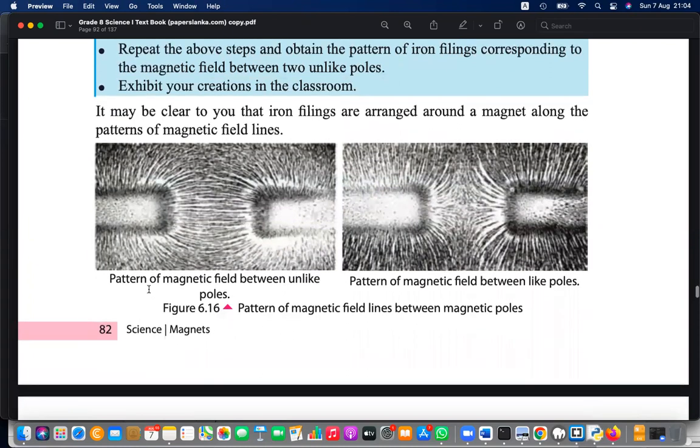This is the pattern of the magnetic field for unlike poles. When poles are unlike, what will happen? Will it attract or detach? It will attract. North pole and south pole, for example.